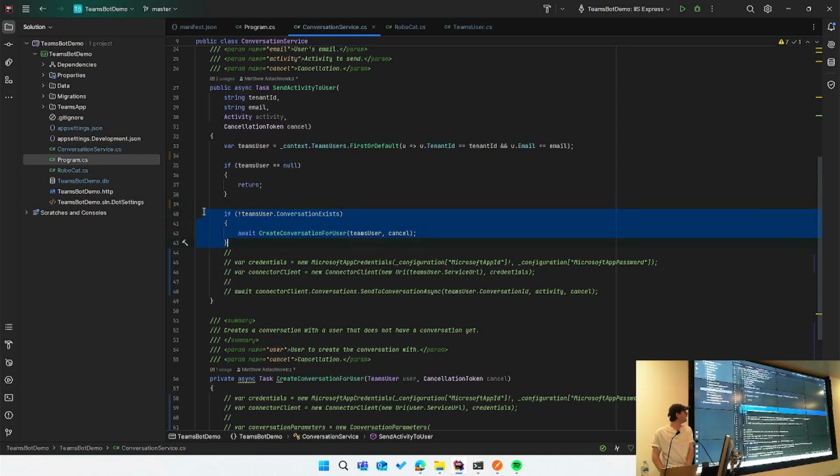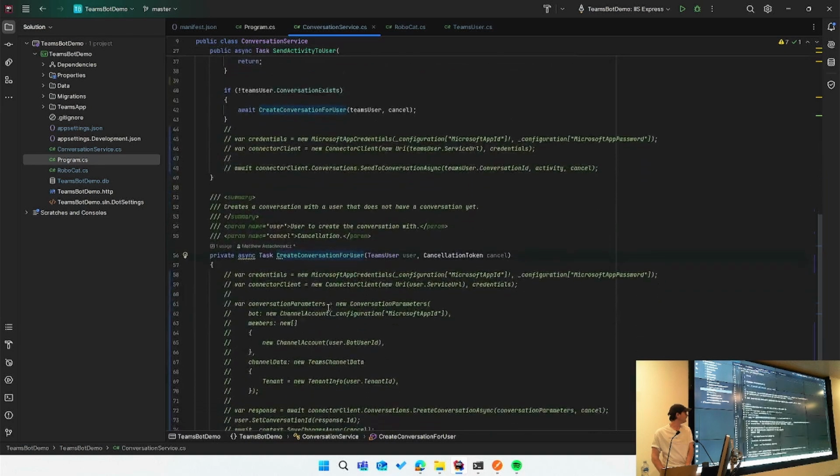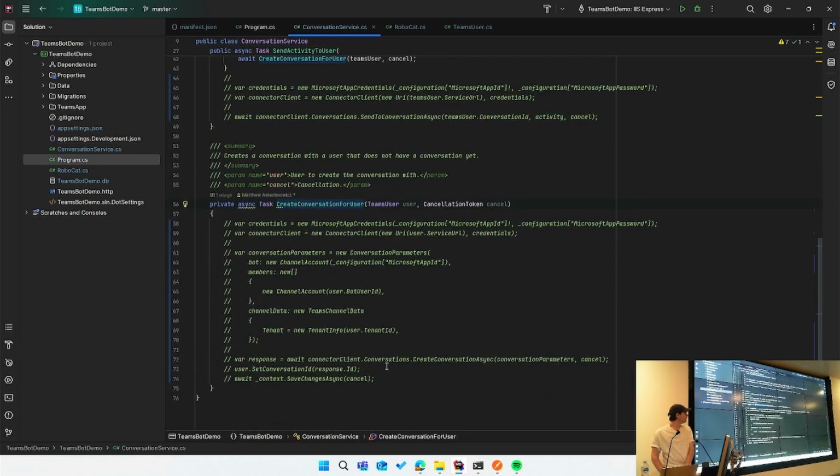Great. We know about the person, but do they have a conversation? If they don't yet, then we need to create the conversation with them. And we're going to go down. We're going to do that. And this uses Microsoft Graph.